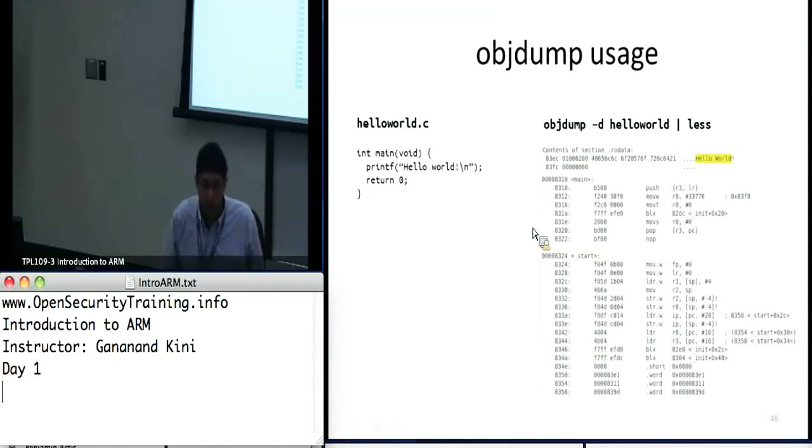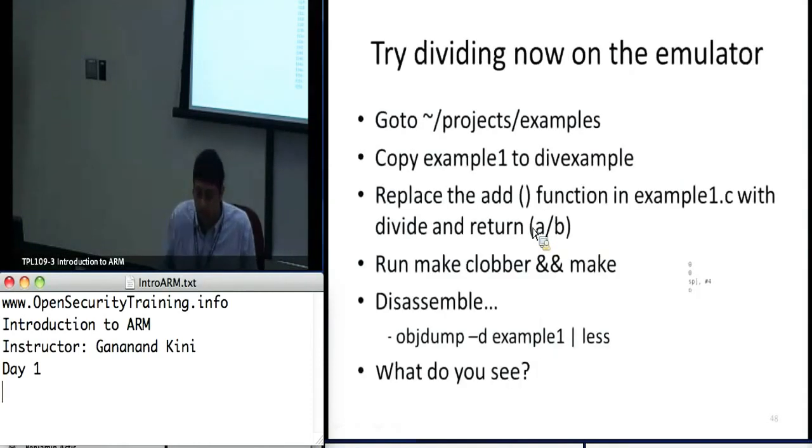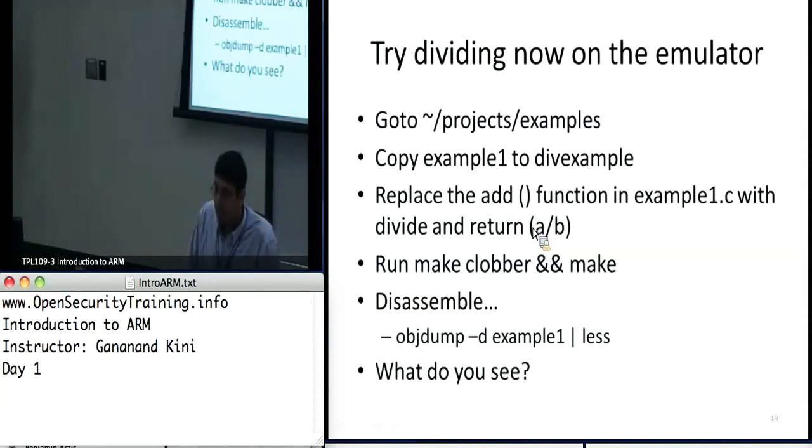So this was Hello World. You can see it's using libc libraries to do the actual printf when you go into the example, but it's using offset tables and things like that. But it stores the string in a section of read-only data memory, and you can actually see the address and the actual values. So you just say objdump -d hello world, which is the executable, and I used pipe to less to actually show me just a few snippets at a time. So now we can try dividing on the emulator.